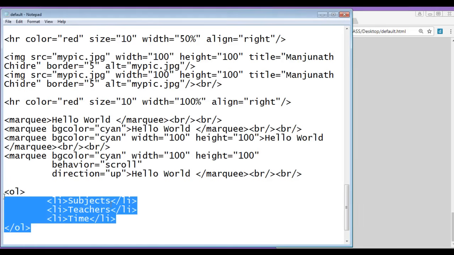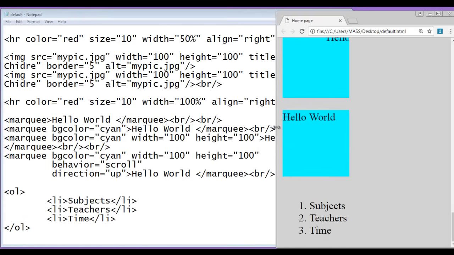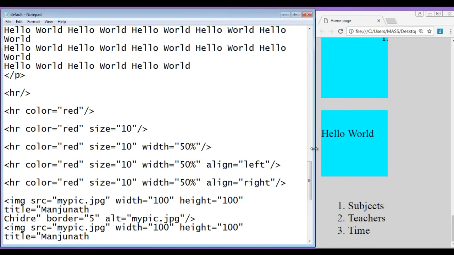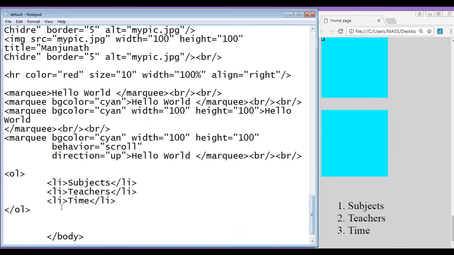So this is how you create the ordered list. Quite simple, very easy, right? That is how you create the ordered list.